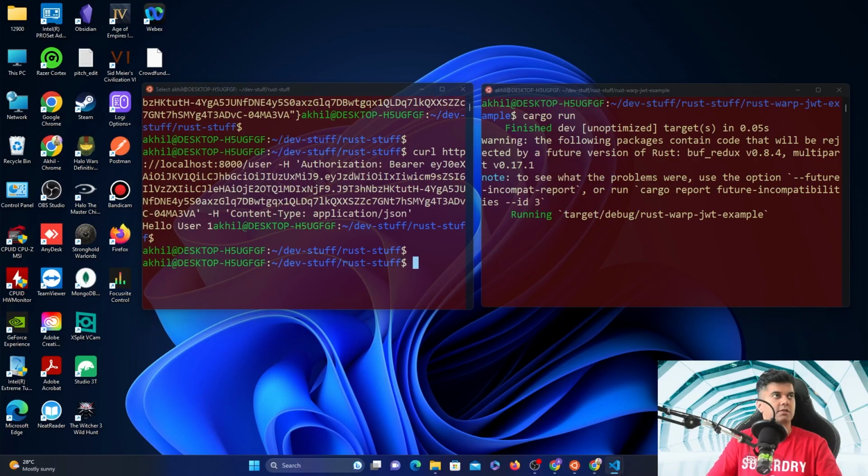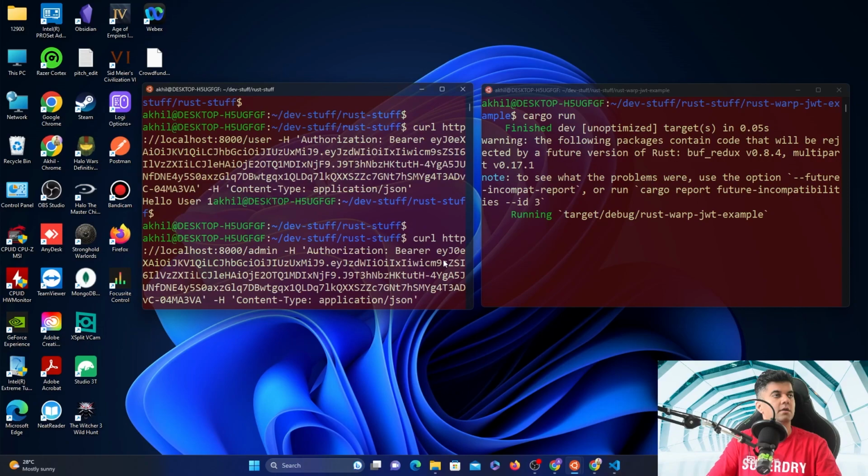Now what I'll do is I will try to hit the admin route with this token. Okay, so let me bring out my command for the same. Okay, so this is my curl command, where I'm trying to hit the admin route with this same token, the token that's meant for the user.